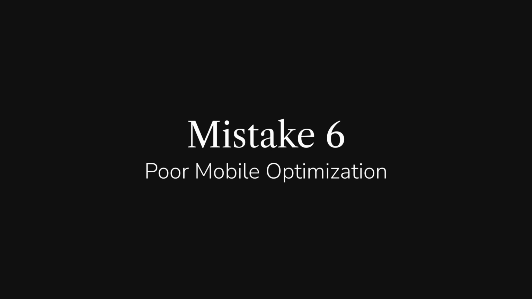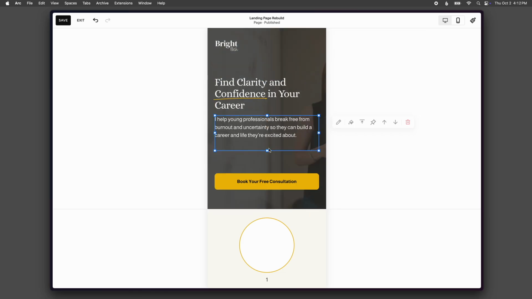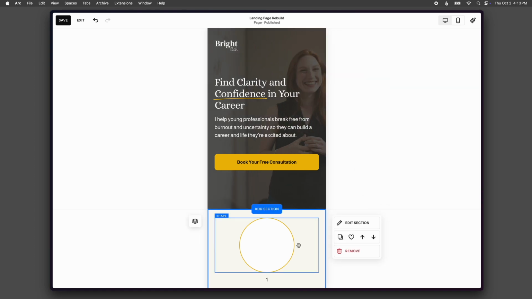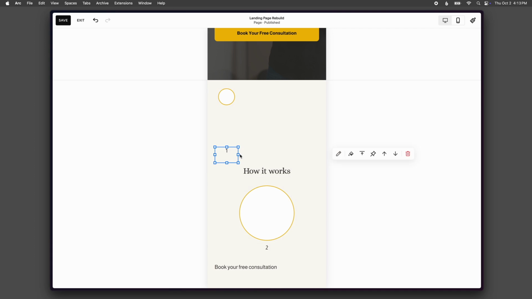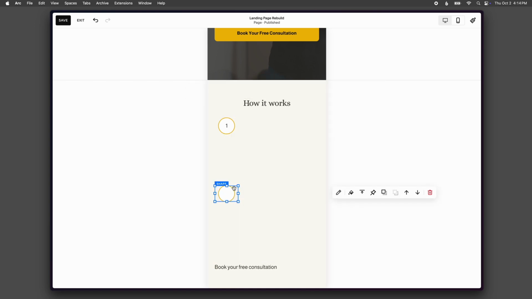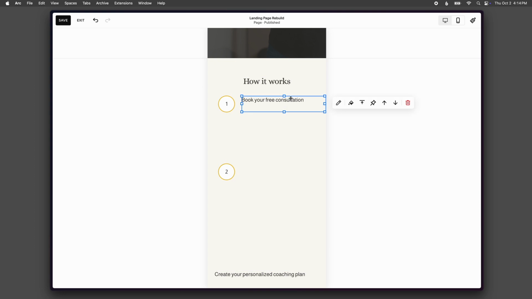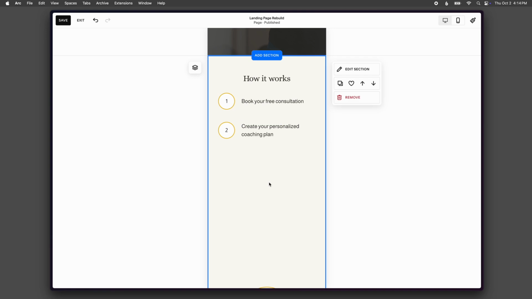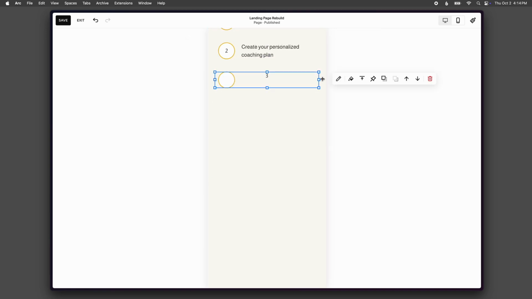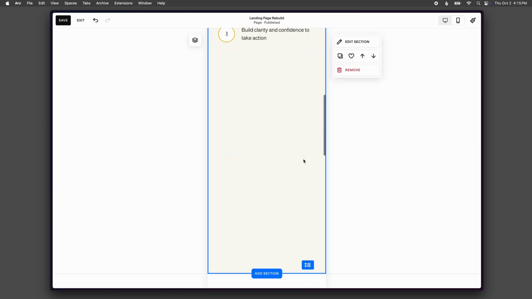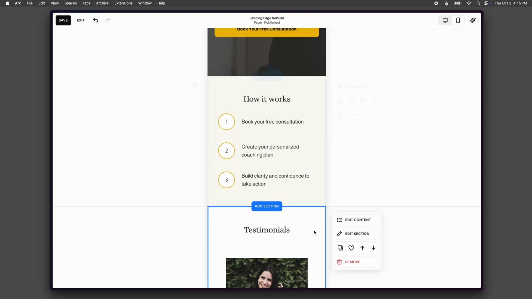Mistake number 6 is poor mobile optimization. The Squarespace Fluid Engine is really good at organizing elements in both views, but it's pretty unpredictable when it comes to reflowing your sections from desktop to mobile. So you want to go through and make sure all your text is readable. Make sure that all your images are sized properly. Make sure that buttons are large enough, since people are going to be on smaller screens here. And make sure that the order in each section is correct, since sometimes that gets thrown out of order. Make sure that all your section containers are sized correctly.